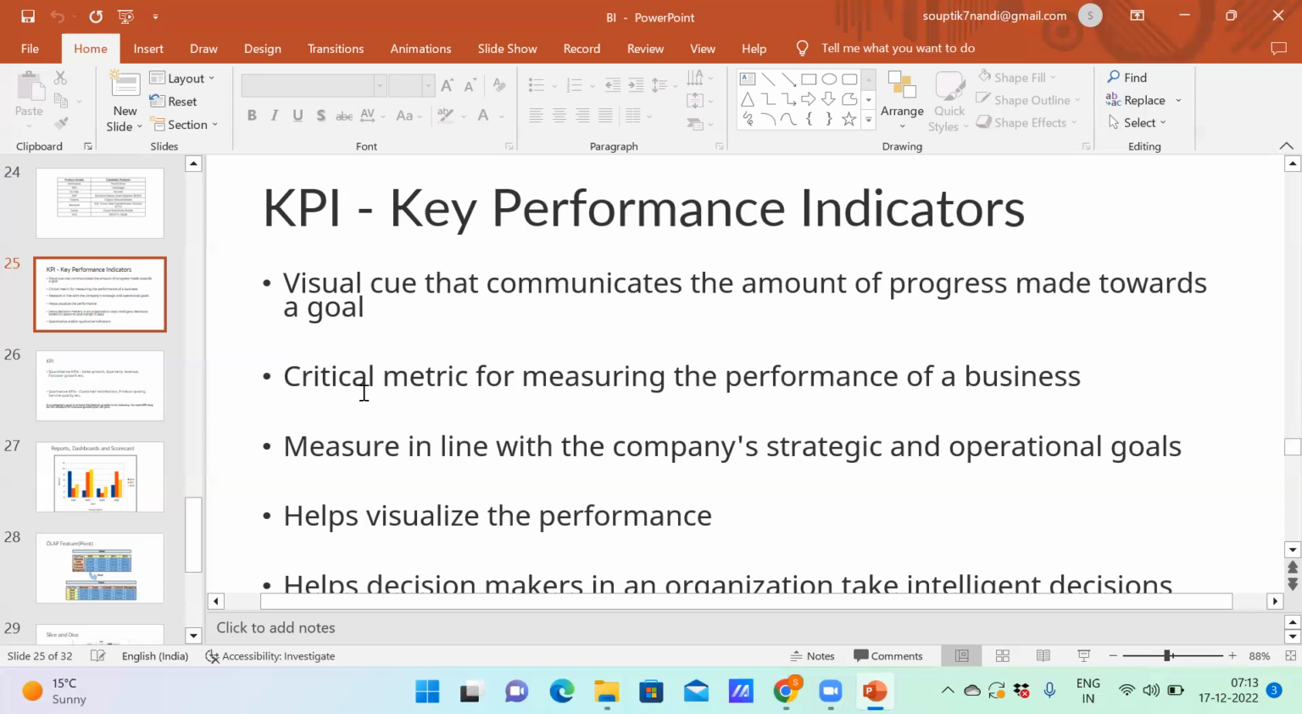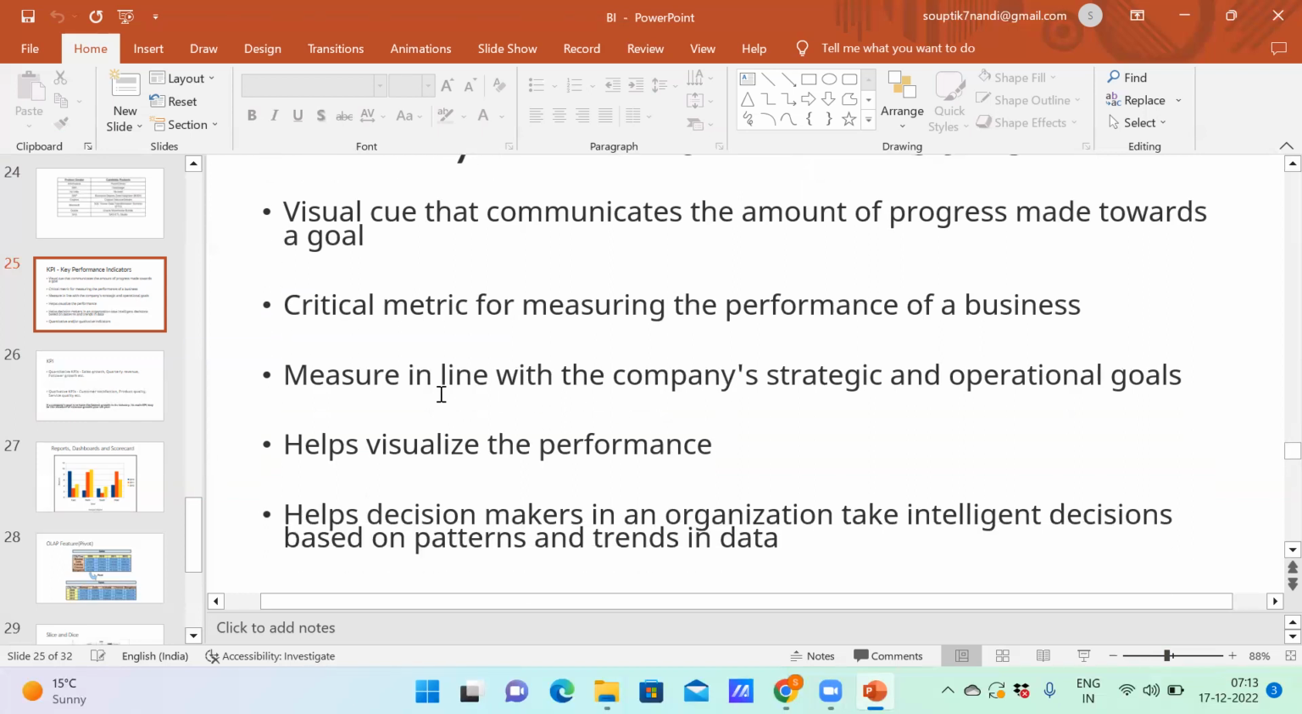So those kinds of stuff: the critical metrics for measuring the performance of the business, measured in line with the company's strategic and operational goals, helps visualize the performance. Those kinds of stuff belong with that KPI. What KPI is, actually.